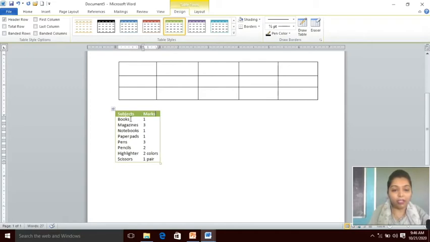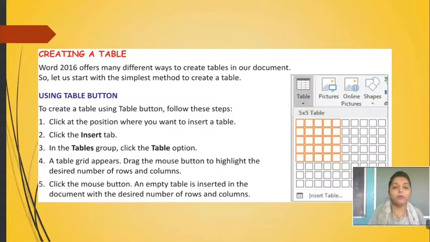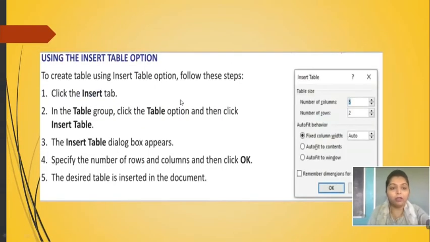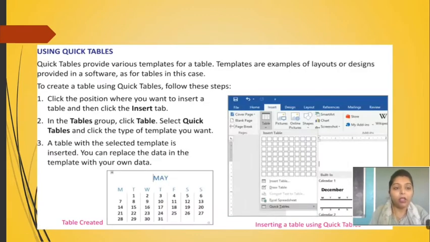See, I am editing the text in it. I will write here first English, then here 35. Clear? Understood? How you can insert the table using different options. Understood very well, dear children. Now using the table option we saw that using the insert table option we have to insert the number of columns and the number of rows. Using the draw table option, this also we have seen now only. Next, using the quick tables, this also we learned.